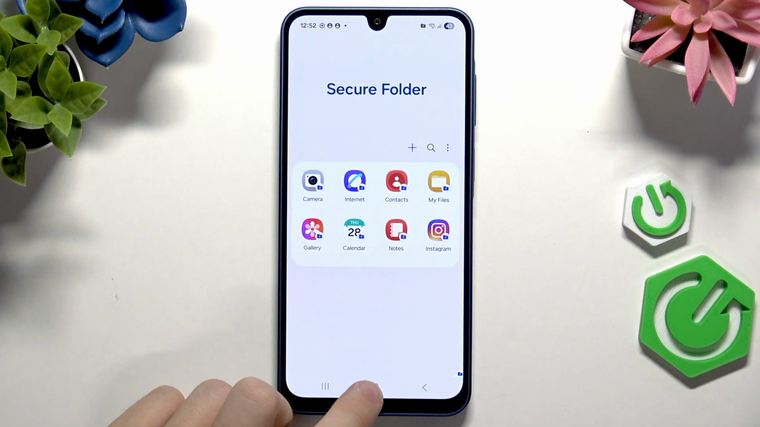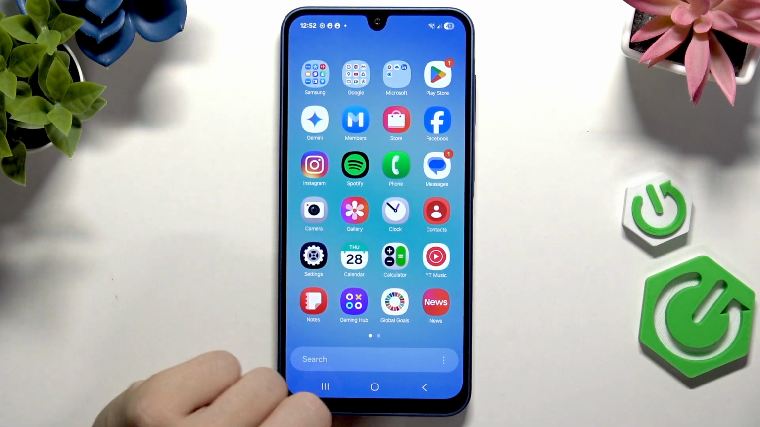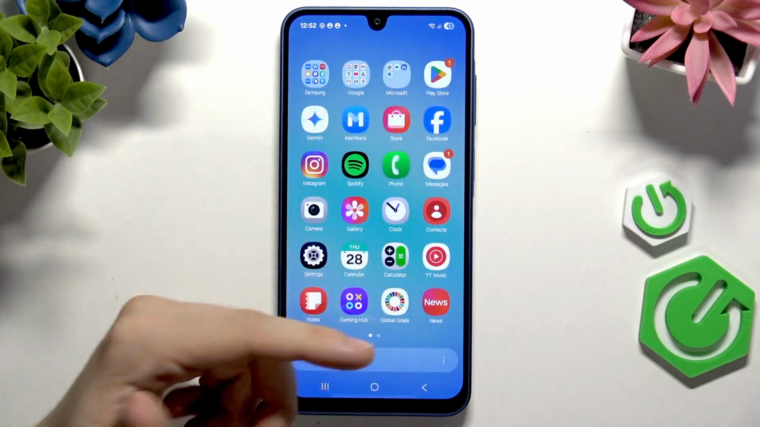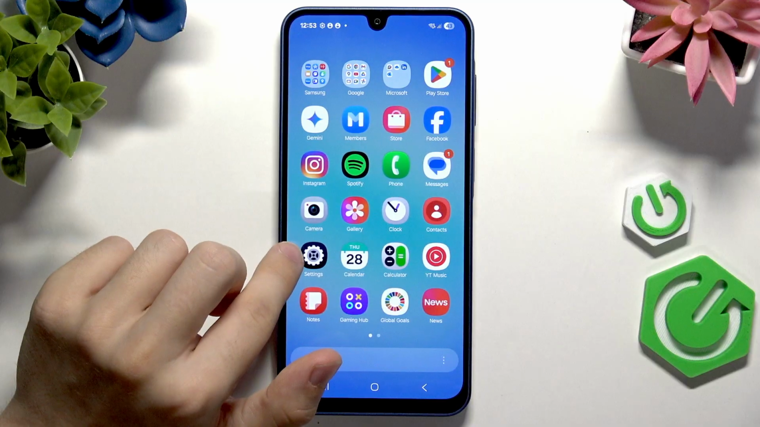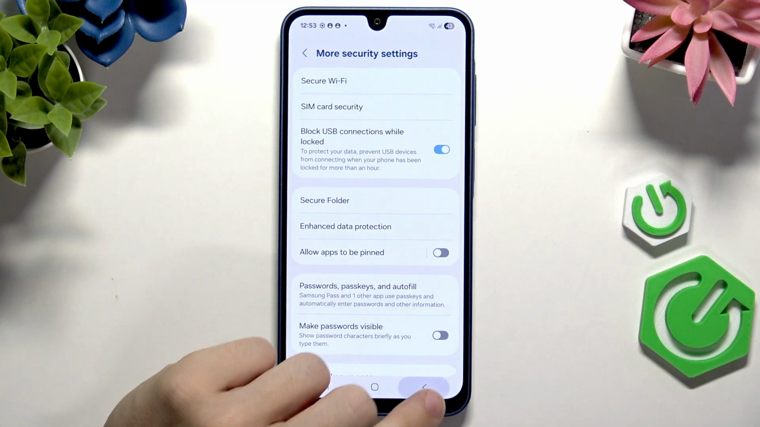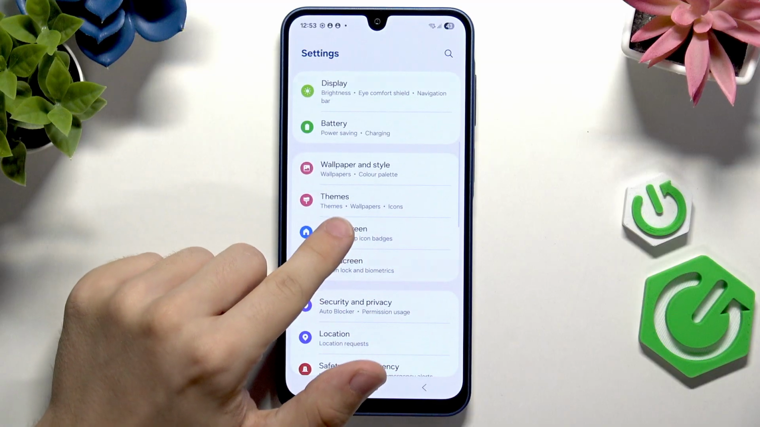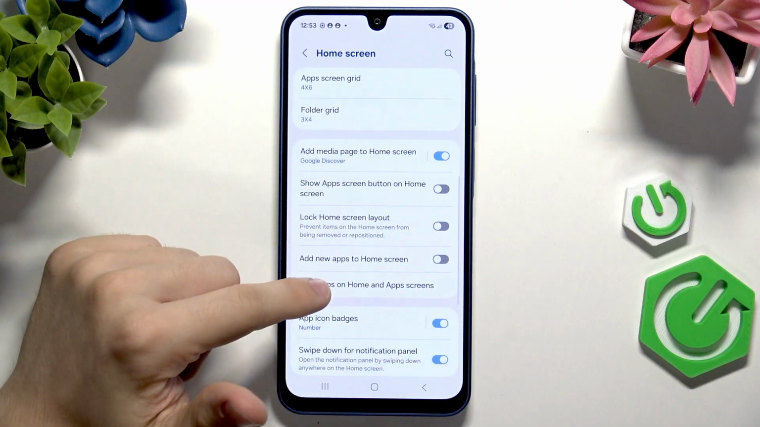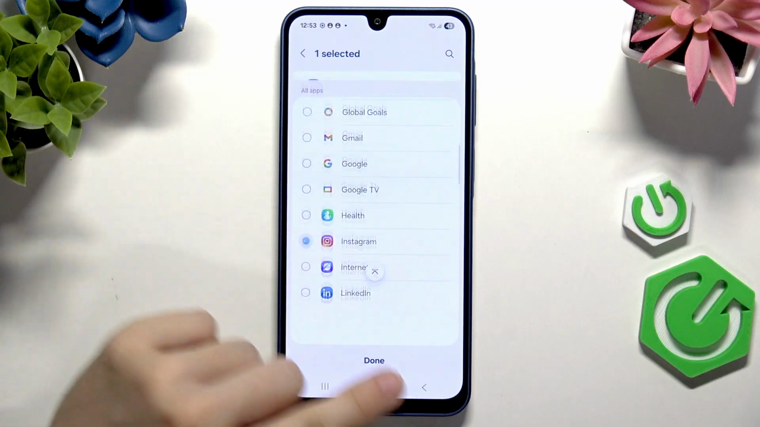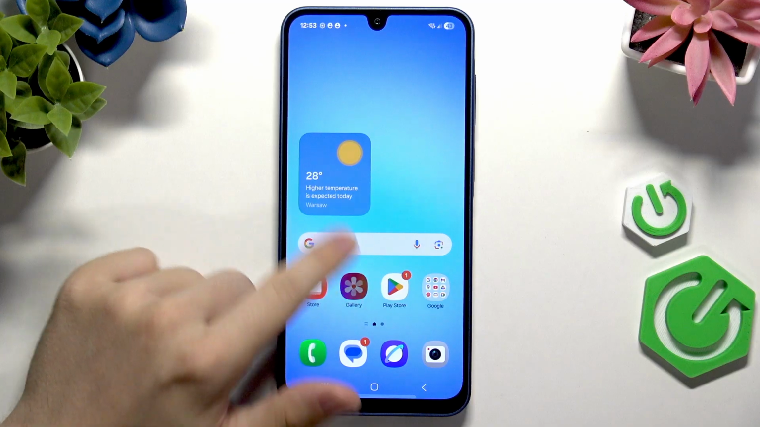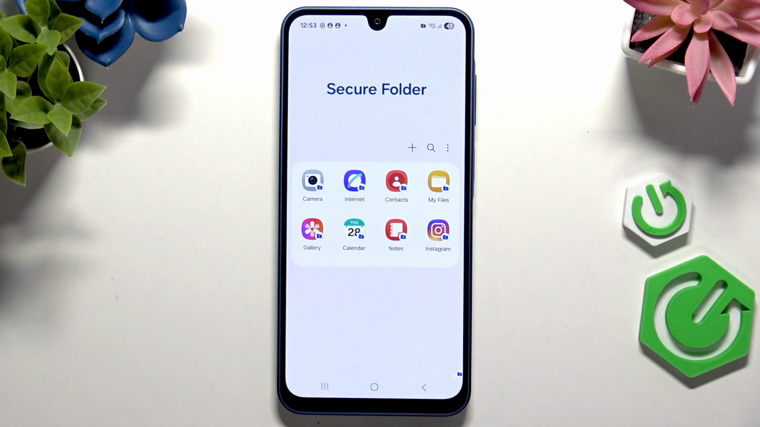Now if you want, you can actually hide the Instagram on your phone, so that only the one that is visible is gonna be in the secure folder, as you can see right here. So let's go to settings, then go to home screen, and now scroll down to hide apps on the home and apps screens. Then select the app that you want to hide. I will hide the Instagram. Done. And now I don't have Instagram here, but in the secure folder it is here, and I can sign into it.